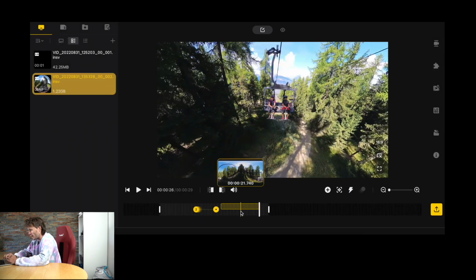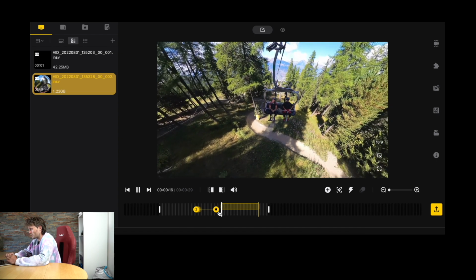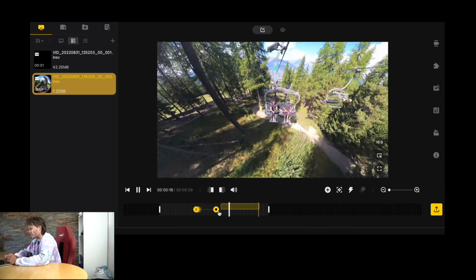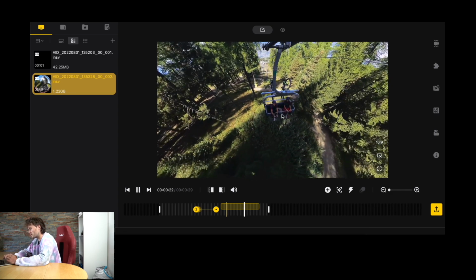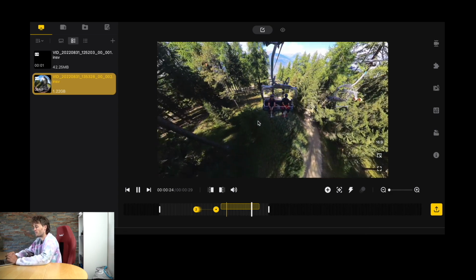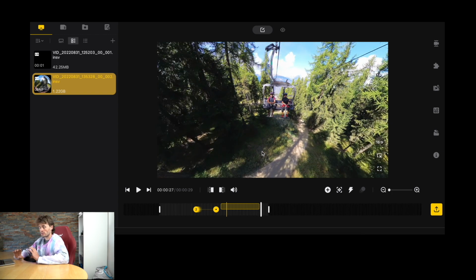Now, if we watch this back, you'll see what's happened here. You can see there, the actual app is making sure that I'm always in the center of the frame wherever I am. So this could be really useful for you if you want to track a certain subject or a certain object or building or something like that in your 360 footage.